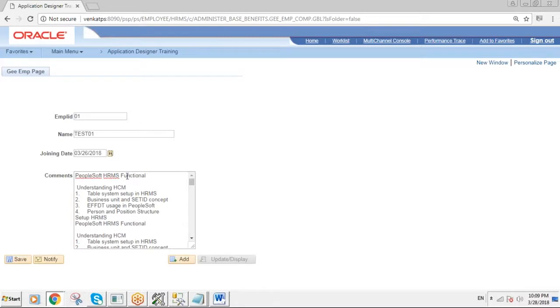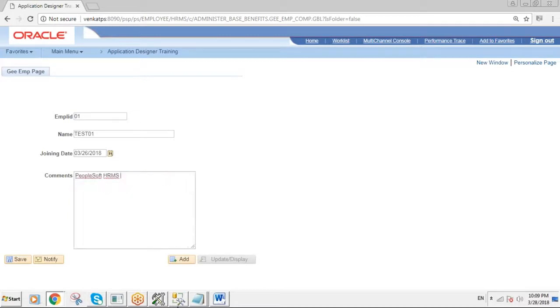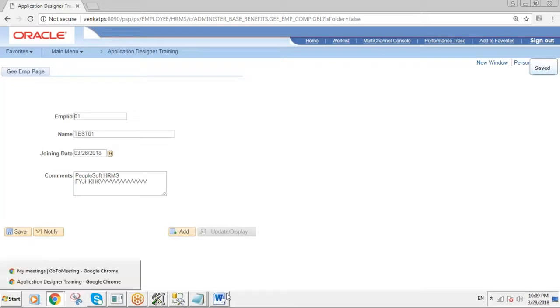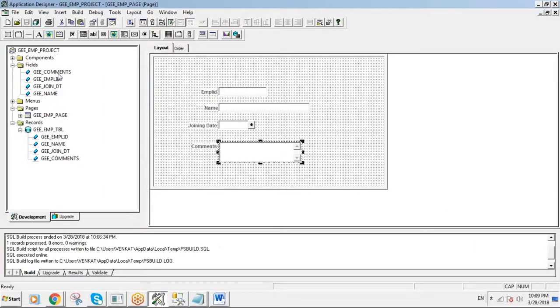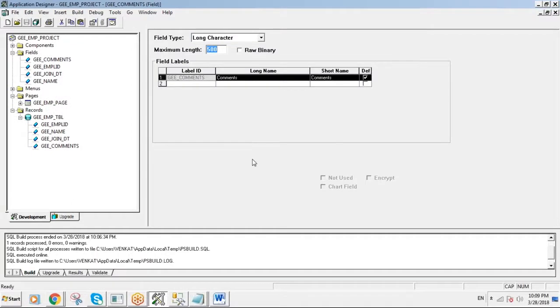Now what we have to do, simply we will reduce it and we will try to enter some 500 characters and you can save it. Now you can see the data like this. Now, whenever I am giving a fixed length 500, my system is restricting me to save more than 500.